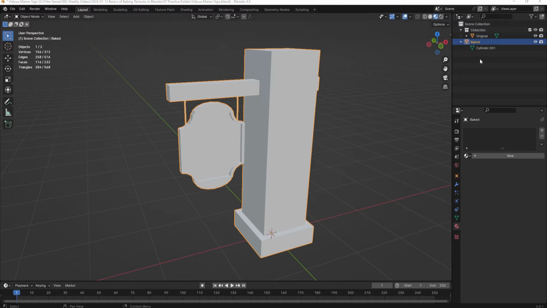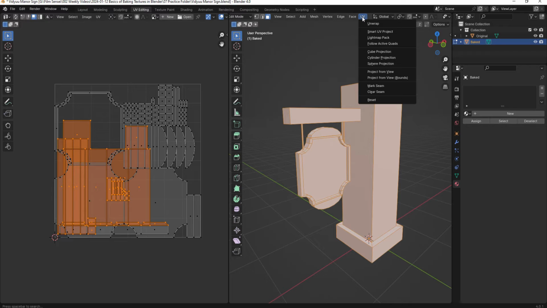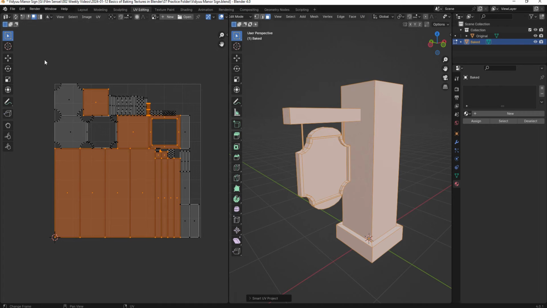Of course, before I do that, I will probably need to re-UV unwrap that. So I'm going to go to the UV Editing workspace tab. And if I select all, you can see that this is really a mess. It's all laying over itself, and that's not going to work. So I'm going to select UV, Smart UV Project, and then OK. So now it has redistributed all of these faces in a way where they can be individually mapped.